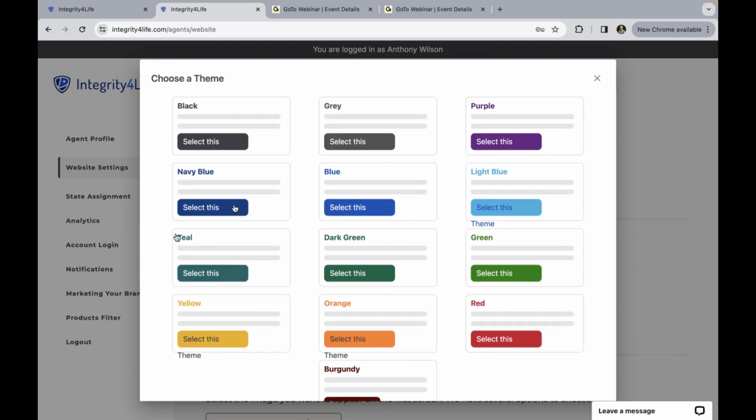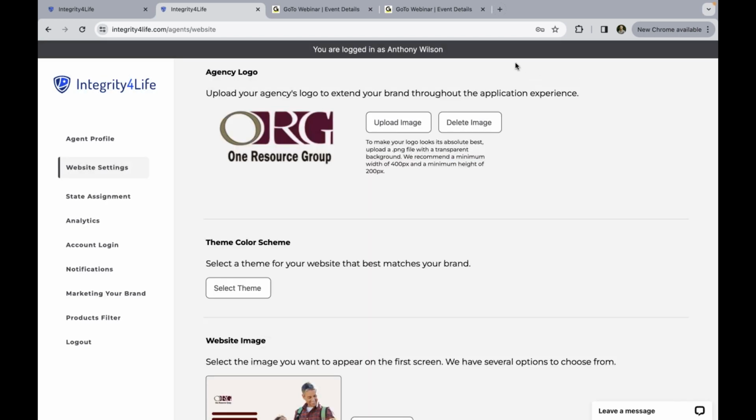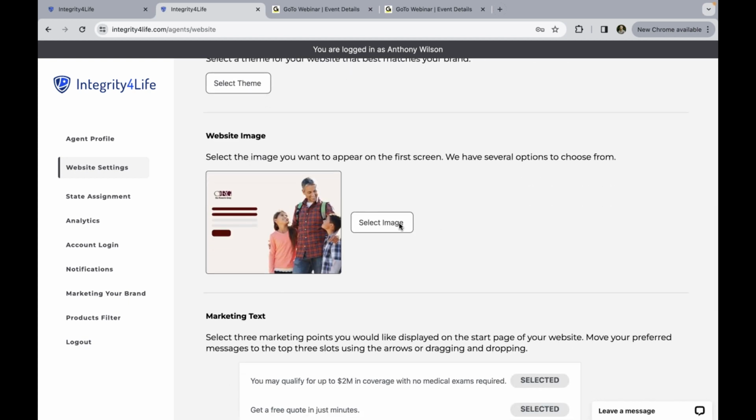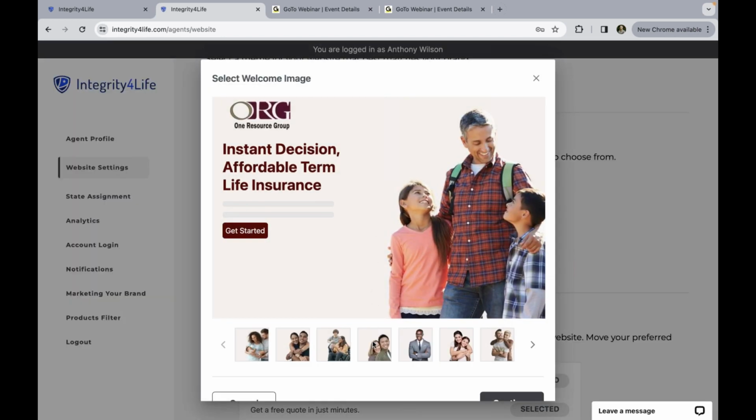Higher coverage limits, we can't really change that verbiage, but what I'd say to you is have two separate links, because I'll show you guys you can turn off and on any of these options. We'll cover that here in a minute. Hopefully that answers your question.